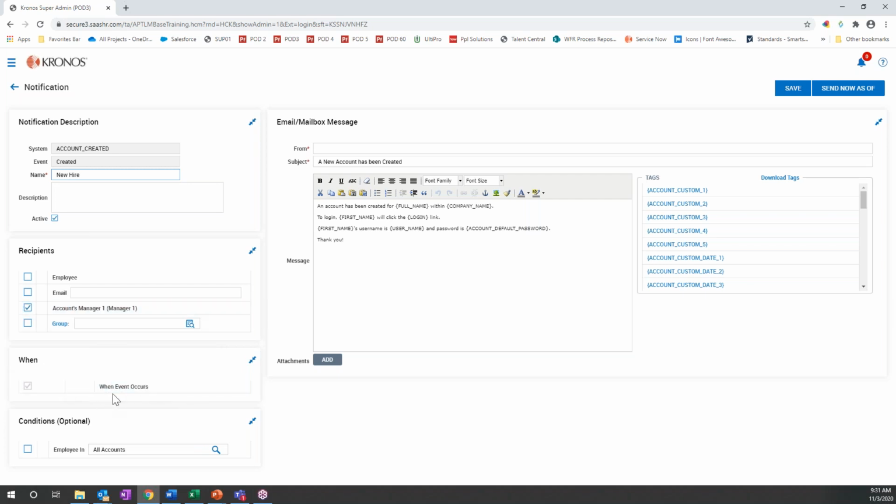The when on this one is there is no choice. You can't change it. It's just when it occurs. So when the account is created in the system. Like with birthday, you could pick when you wanted it to send. Was it after the birthday, on the birthday, before the birthday? It's going to vary based on notification.